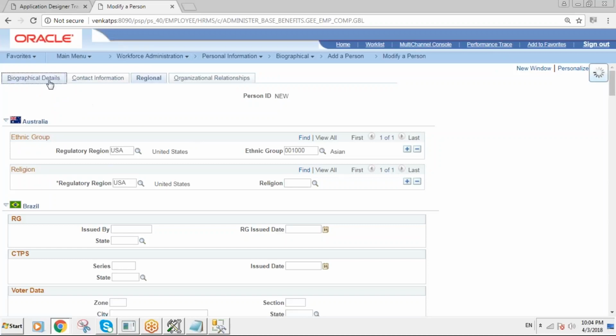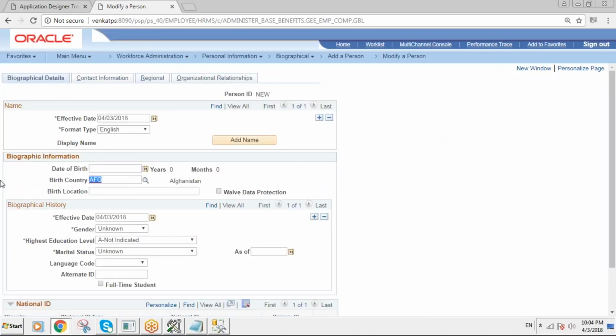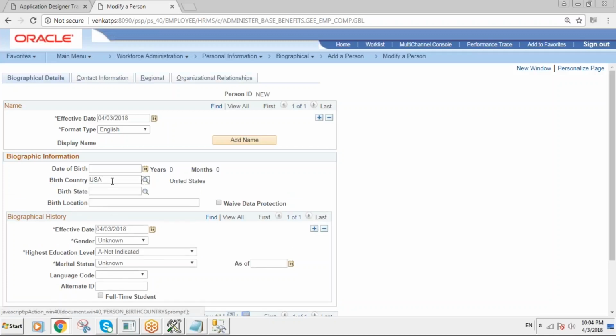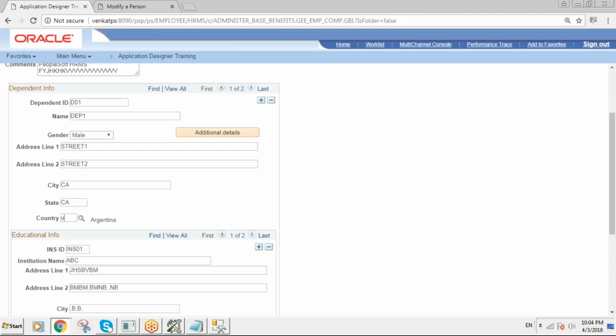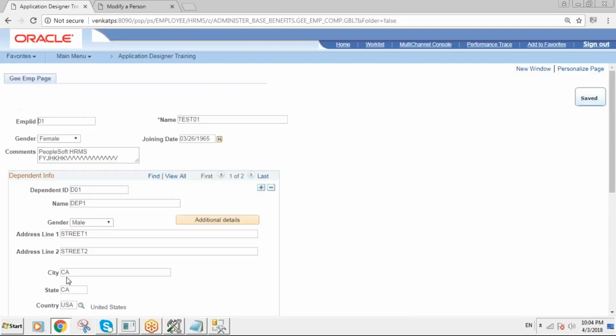In the delivered page, have you observed USA? Whenever I change it and tab out, it's displaying the result. But here, observe carefully. In our scenario, USA, tab out, it's not changing. We saved it, it is changing. In delivered, they designed it so that whenever I tab out from the field, it should display the changed country description. But in our scenario, it's not.